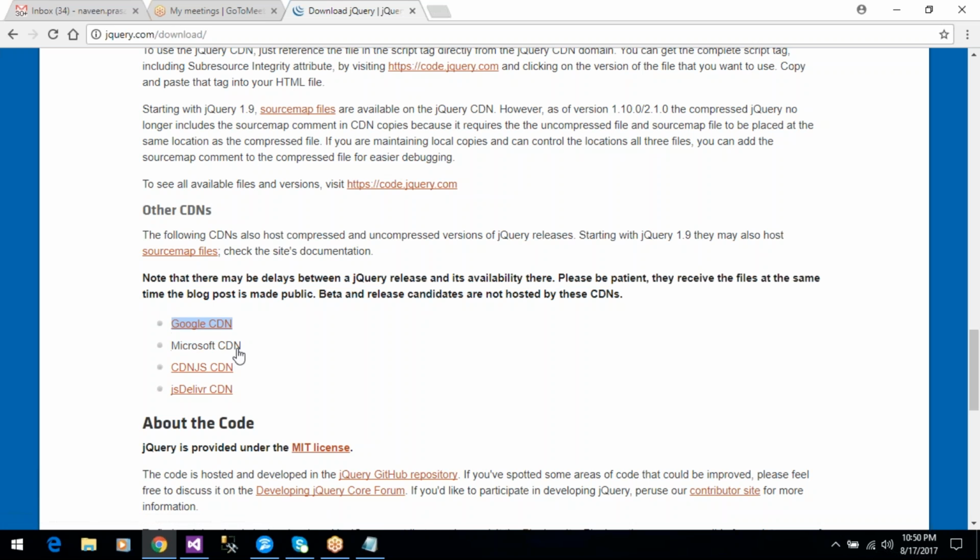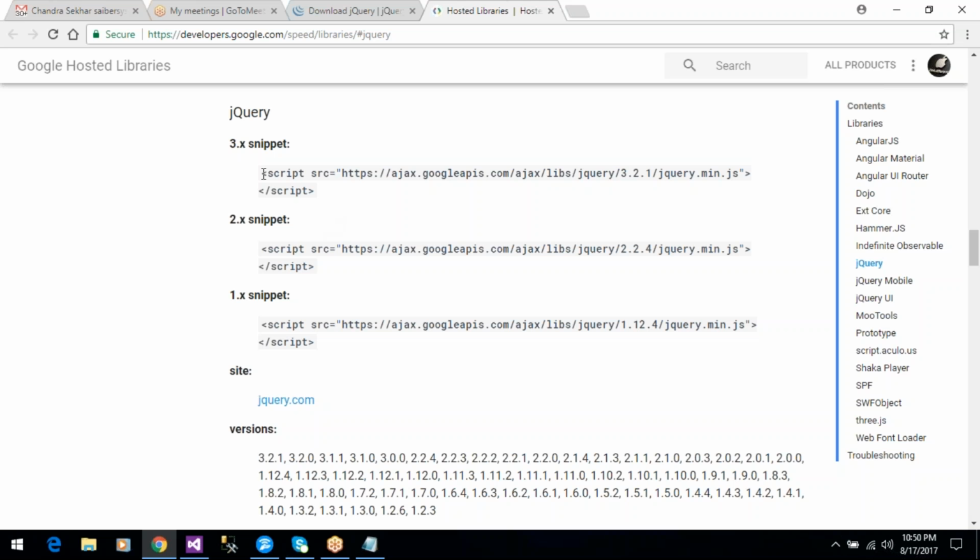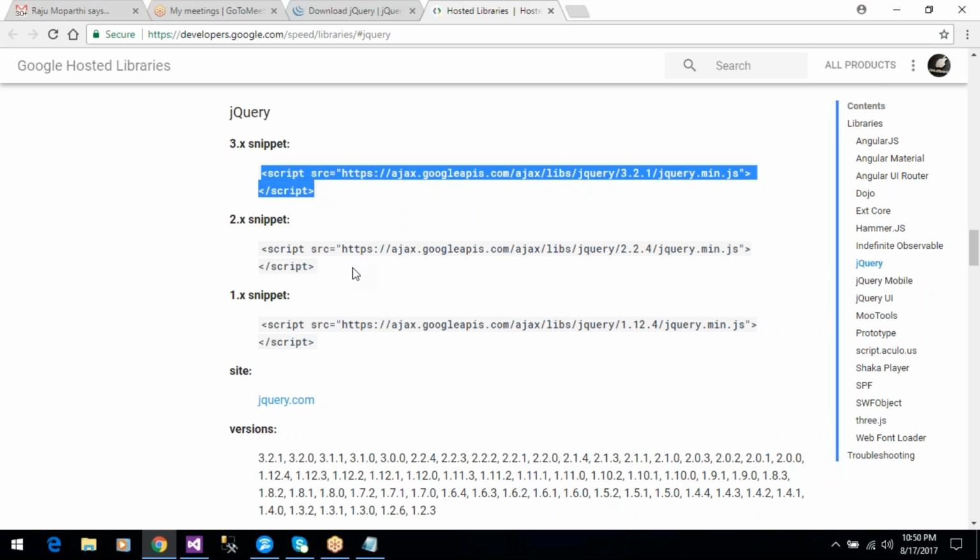So here are Google CDN, Microsoft CDN, CDNJS CDN, and JS Delivery CDN. These websites provide hosted jQuery libraries. Directly we can use this script in our websites. If you don't want to download the jQuery library, we can use this script tag in our websites. All jQuery features we can use in our websites using this script tag. Otherwise, we can download the jQuery library.